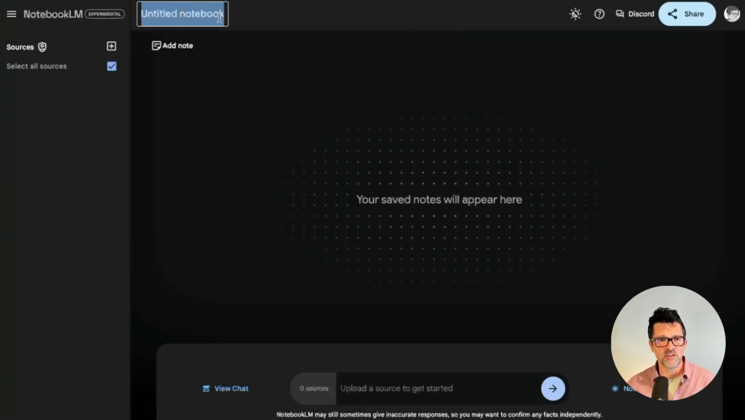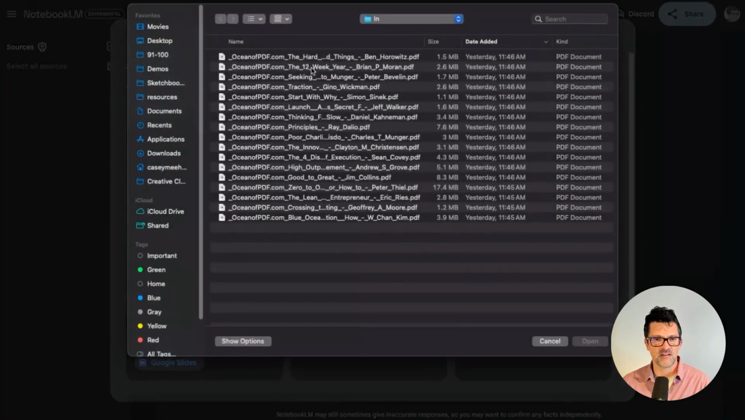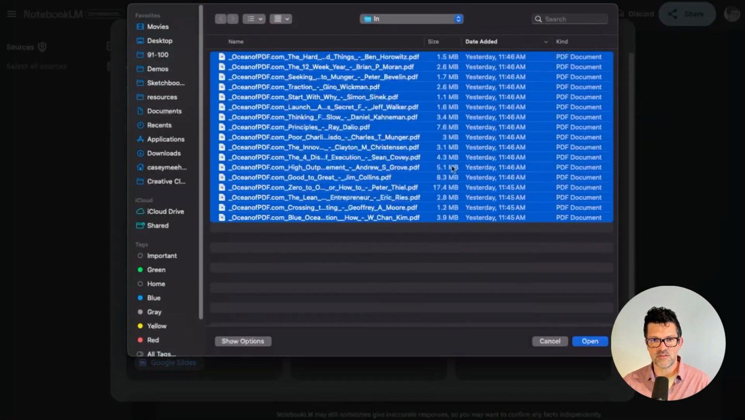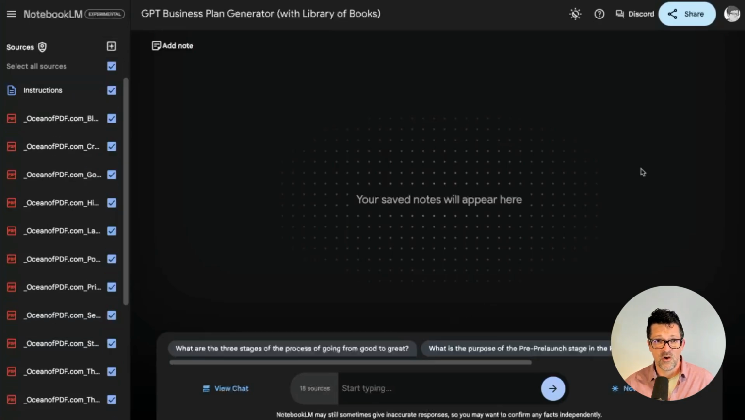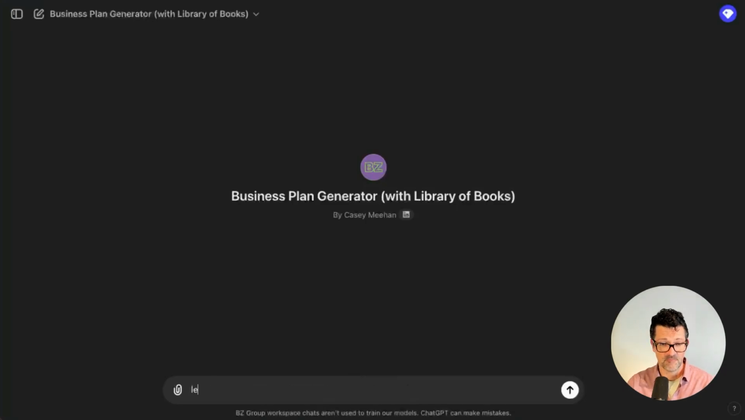So I am going to create a new notebook here. And I'm going to add all of those files, 17 full books. You can see a lot of megabytes of knowledge loading up. Okay, we'll come back to this guy, but let's see how ChatGPT holds up to this challenge. I'm just going to say, let's begin.